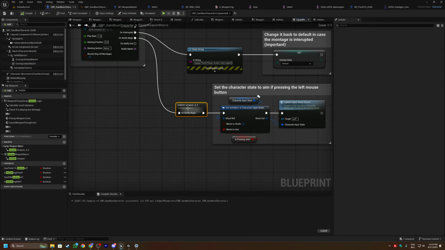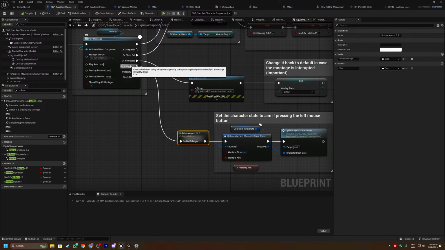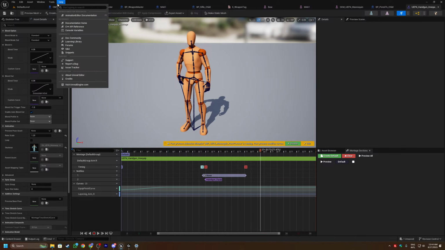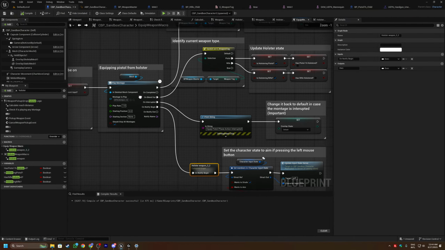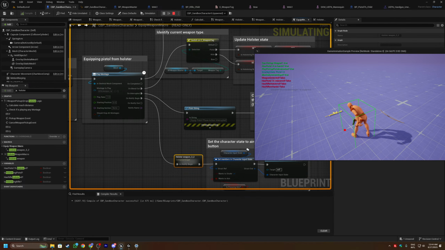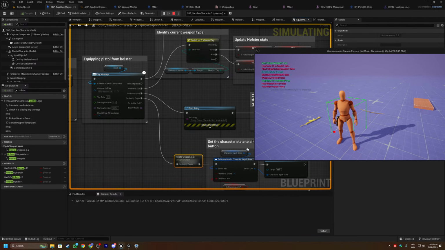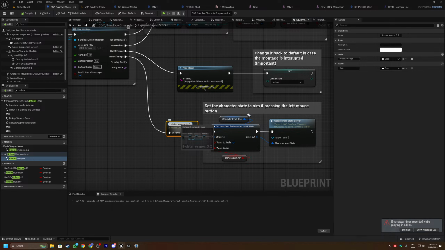So in here, for the holster weapon, we have a collapsed graph, and that collapsed graph is executed as soon as the notify begin play is executed, depending on the animation frame. So if you go to that animation, let me just see how. If I holster the weapon and I just equip the weapon, this is actually equip.